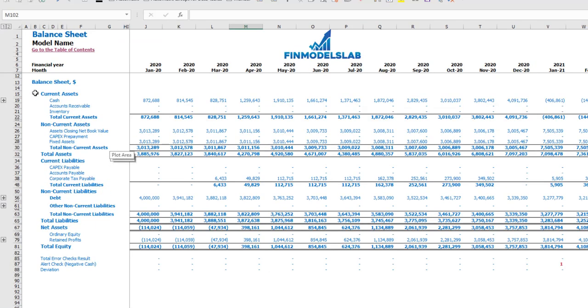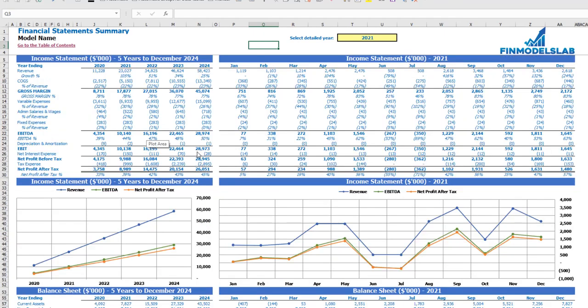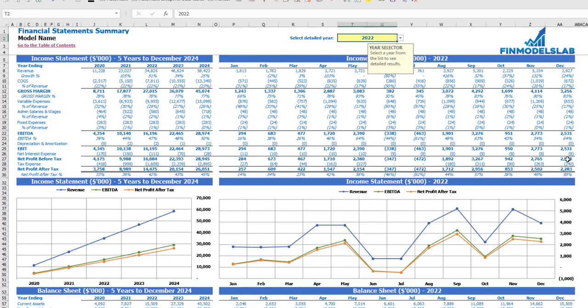And the balance sheet will show you the breakdown of your current assets, non-current assets, current liabilities, non-current liabilities, and equity by its subcategories. The summary of three statements you may find on the Financial Statement Summary tab. On the top you have income statement broken down by 5 years, and the selected year, which you can change here, broken down by months. Below you may see the same information in chart form.